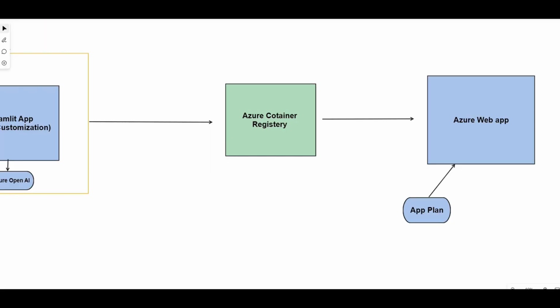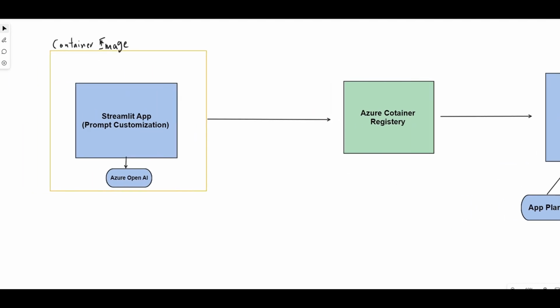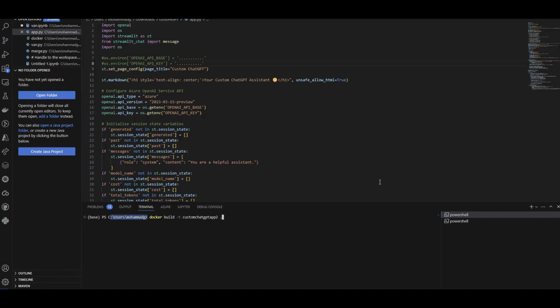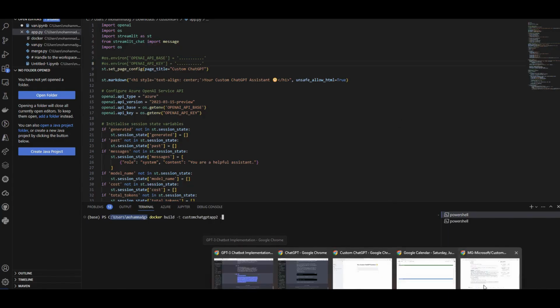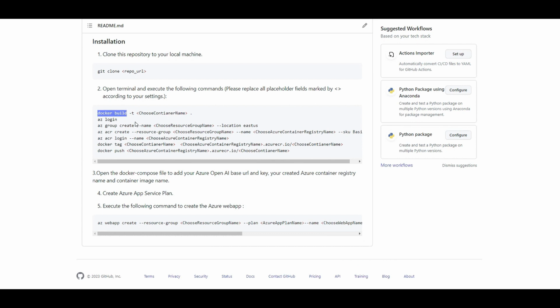Now, getting back to my whiteboard, I am here. I create a container image out of that app.py that I told you we have customized prompts. So it's going to ask the user name and the role in the company before answering the question, and it calls OpenAI to answer the question. But now I want to push this container image that I created to Azure Container Registry. Let's do this.